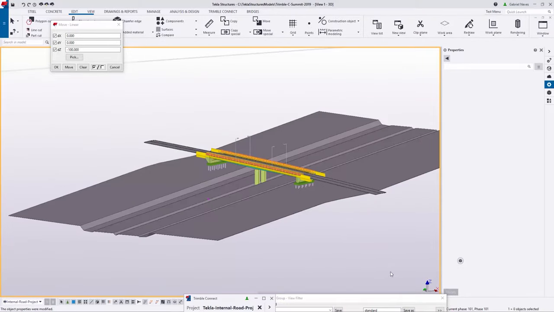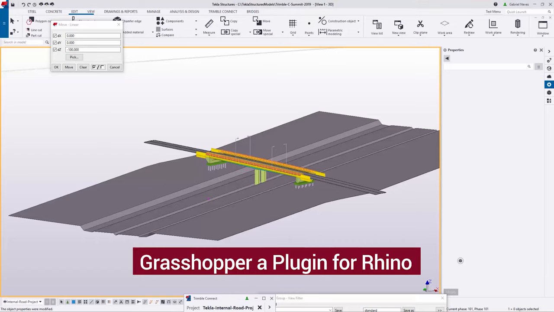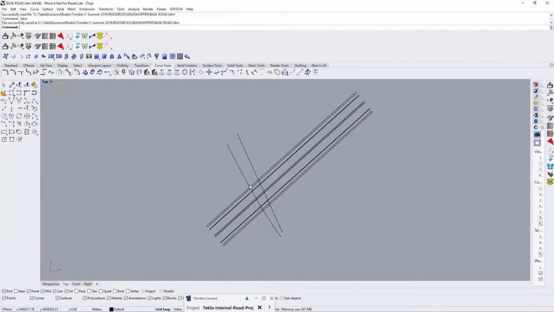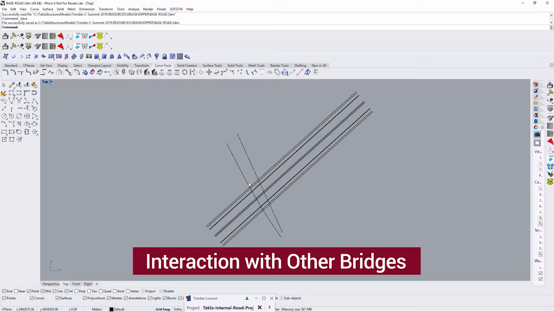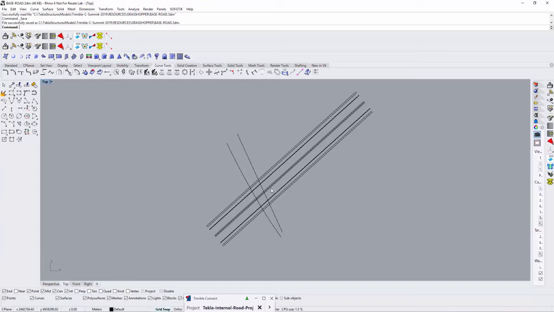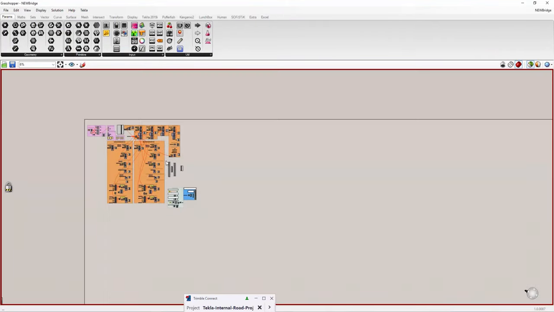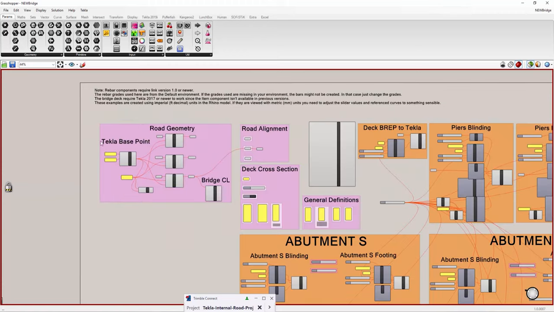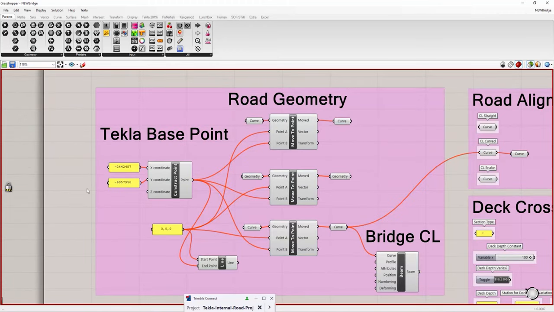We'll now show a different bridge created with a different workflow, in this case with Rhino Grasshopper, a visual script and software plugin for Rhino. I have here Rhino. This is the road that has been brought as a DWG, 3D DWG. This road is in real coordinates, but then using the Grasshopper workflow, the first thing we need to do is to move the information to match the Tekla project base point.